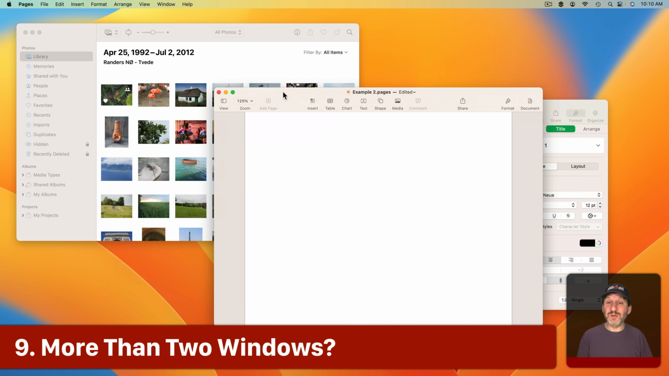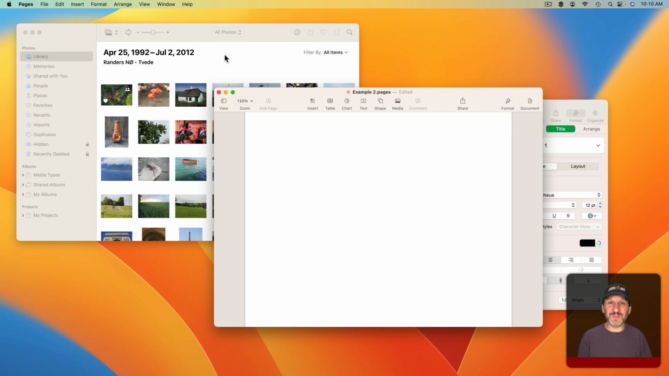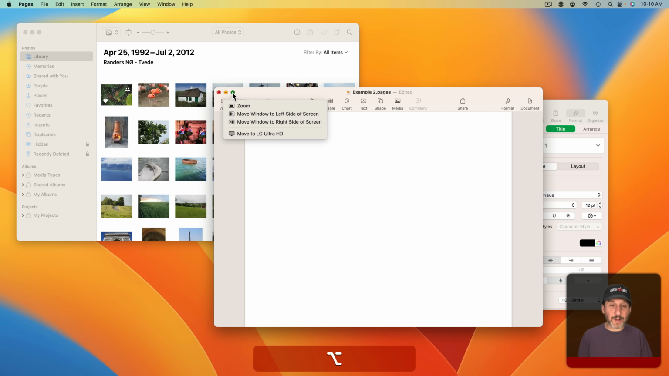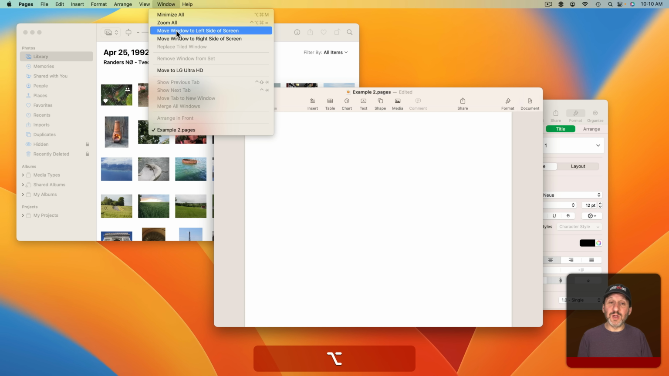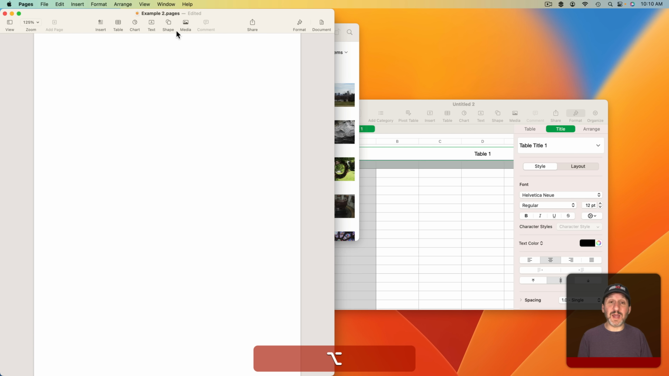Now, of course, you can just use them as regular windows like this, but say you kind of want them tiled. Well, you can simulate that using the regular windows just fine. For instance, let's put Pages here on the left. I'm going to click and hold the green button and then hold the Option key down. And this changes the tile to Move. So I can move this to the left side of the screen. I could do the same thing here in the window menu. Hold the Option key down and now I've got Move. So I can move Pages to the left side like that and it takes up exactly half the screen.